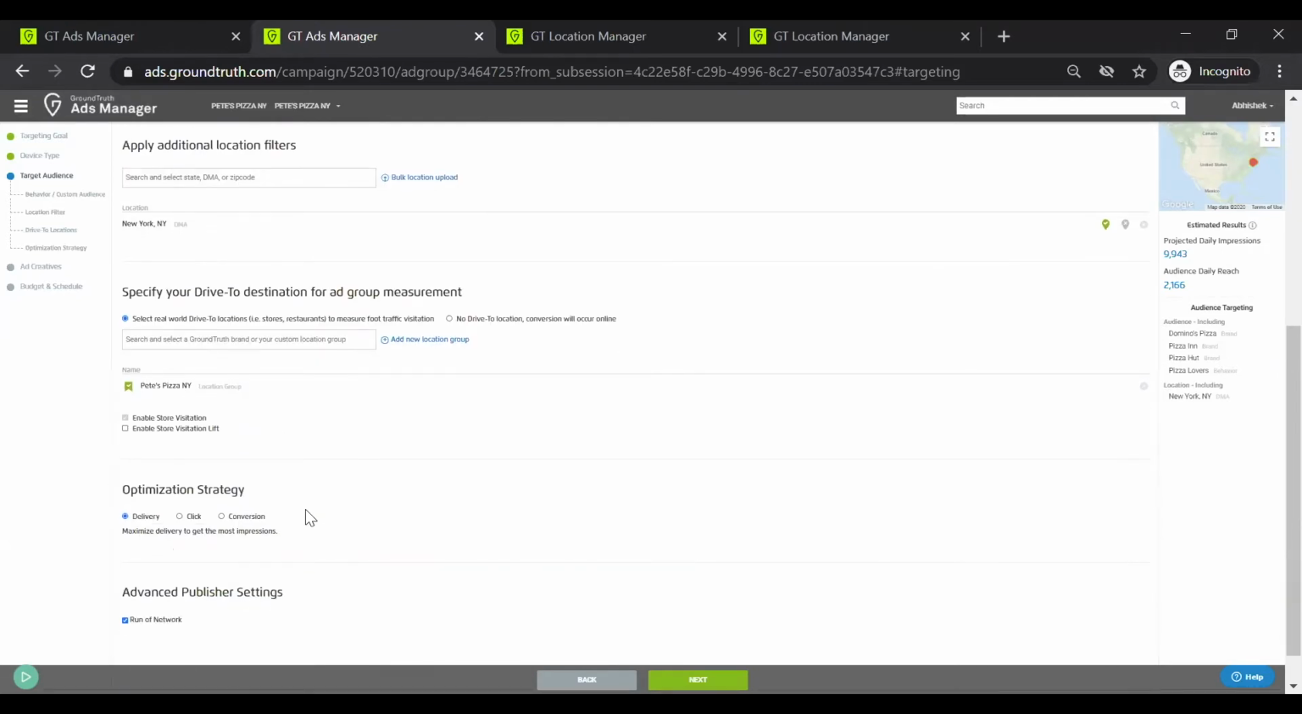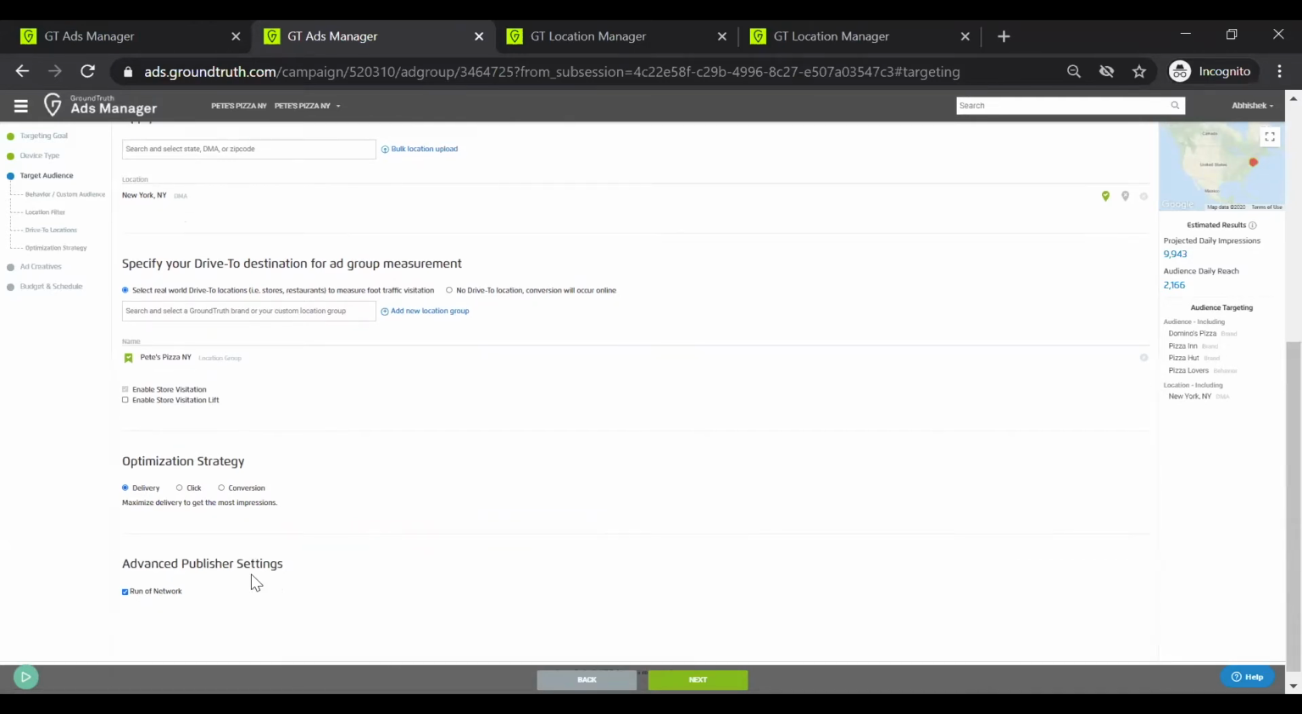So yeah, the targeting is set, the location filter has been updated, and the drive to has also been set up. Now if you come to the optimization strategy, I'm going to stick to delivery, but if you want to choose click, you can always choose click as well. And if you choose click, you can enable the click-through CTR here as well. I highly recommend opting for auto because that would not only help you with a better click-through rate, but also with better pacing of your campaign. For the time being, because we want to reach as many target consumers as possible through this campaign, I'm going to opt for delivery.